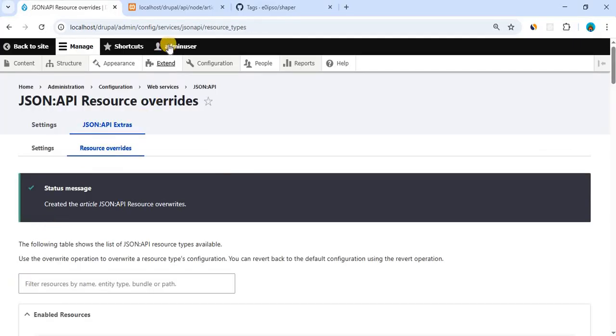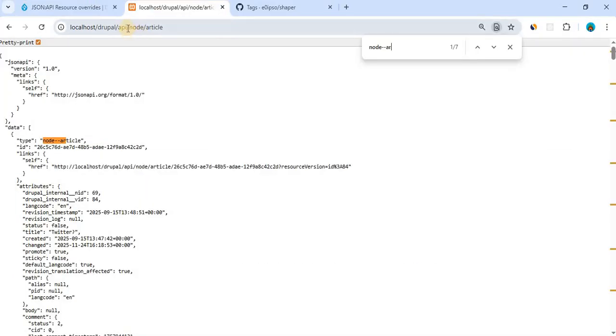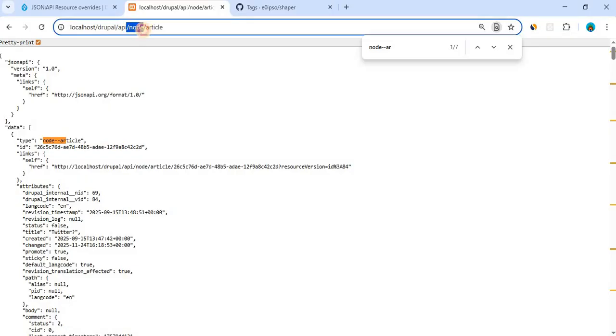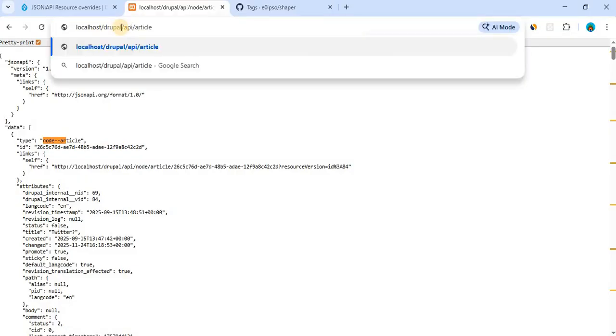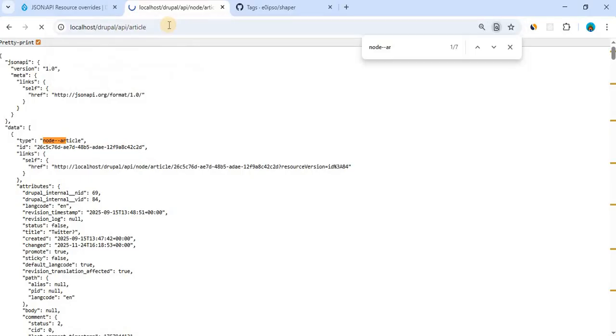The configuration is saved. Go to our endpoint and remove this /node. Now its path looks clean and better. Front-end developers love this path. Hit this endpoint.